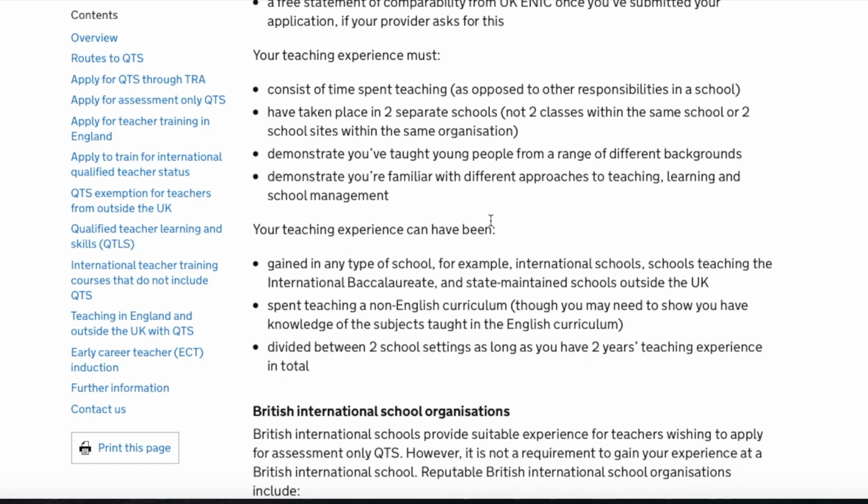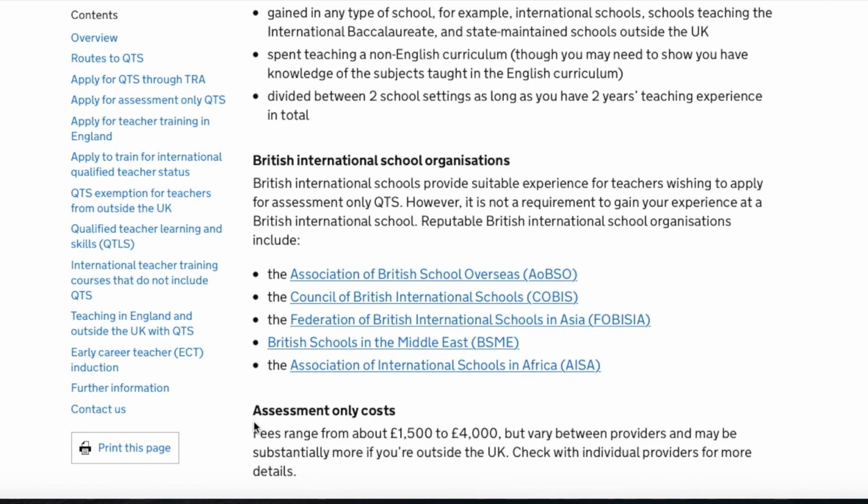Now, your teaching experience can have been gained in any type of school, for example, international schools teaching the international curriculum and state-maintained schools outside the UK. The UK has many international schools outside their country. For example, in Nigeria, we have the British International School. People who have taught in the British International School have more advantage, which can put you at a competitive edge. And it's stated here, the British International School Organization. So this here tells you all about that.